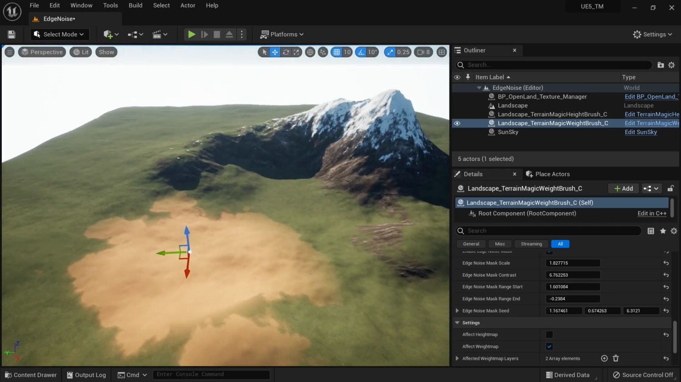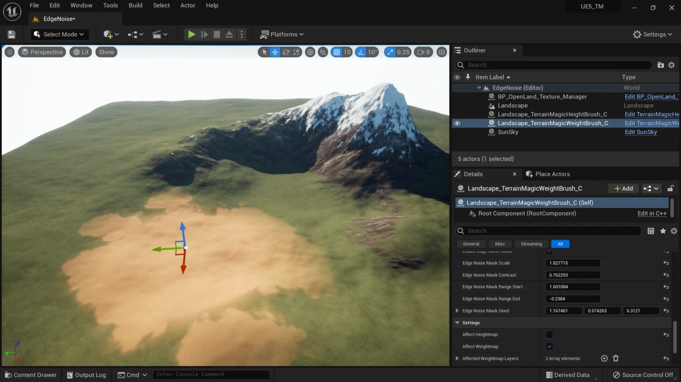All right, this is about how to use noises in Unreal Engine landscape paint layers with TerrainMagic. I hope this will be useful.